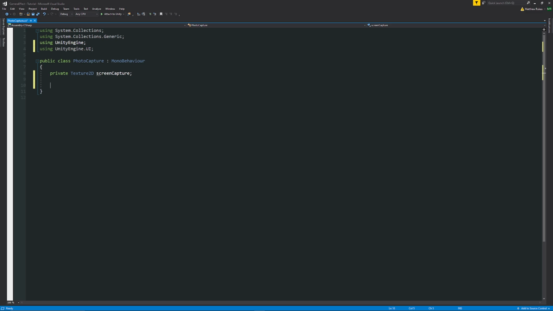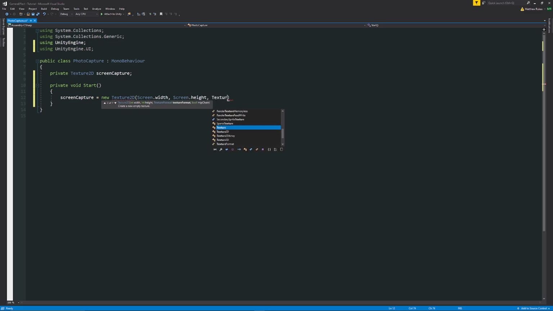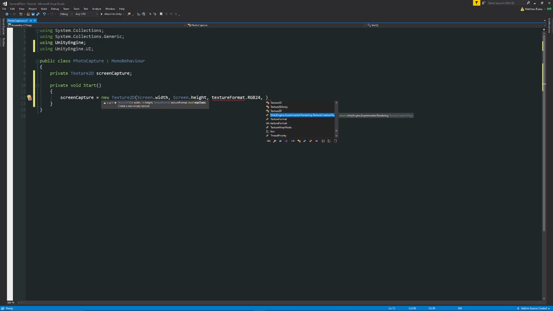So now below our first variable, I want to create a void Start, and then we're going to say that our screen capture is equal to a new Texture2D that we're going to capture, and then we're going to say Screen.width, Screen.height, TextureFormat.RGB24, and we're going to say whether we want mipmaps. It's going to be false, and we need to make sure TextureFormat has a capital T. So this is going to start by initializing this variable. It's going to be the set screen height and width of our current screen.